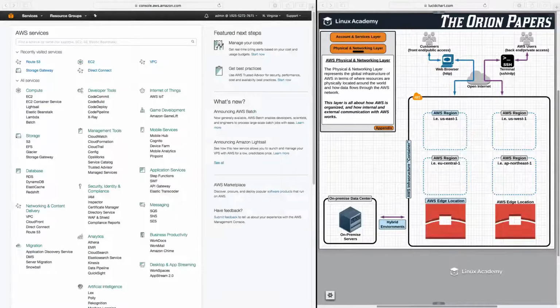Hello, and welcome as we start this new section on advanced DNS, CDN, and failover networking. In this particular lesson, we are going to focus on learning about Amazon Route 53.